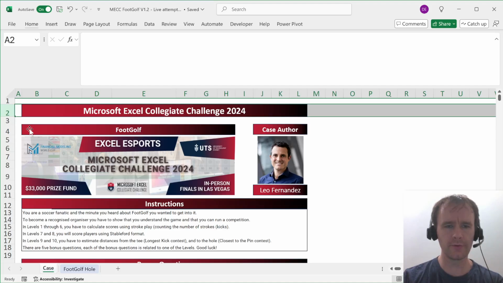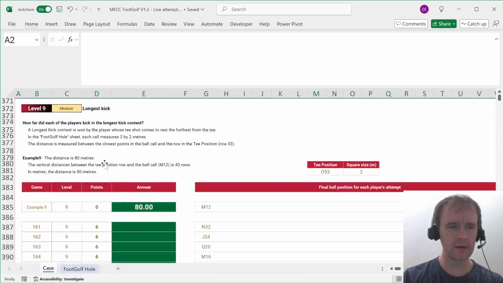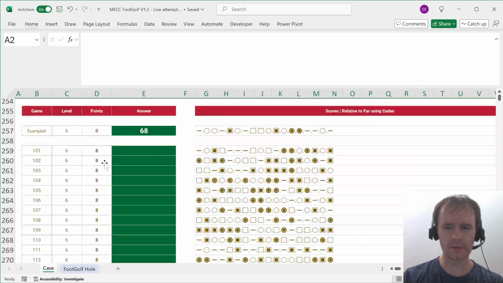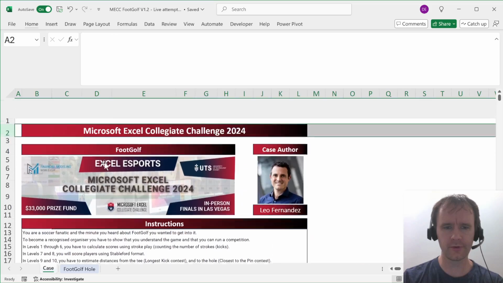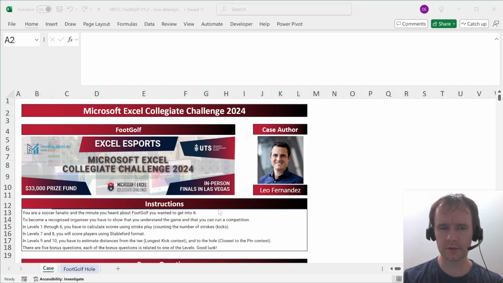This one is called Foot Golf, and I believe it is for the team competition, so it is gigantic. There are 10 levels and 5 bonuses. So I'm not really sure how long this is meant to take a single person, and I may not get through it all today, but let's see how it goes. I'm going to start my timer and see where we get to.